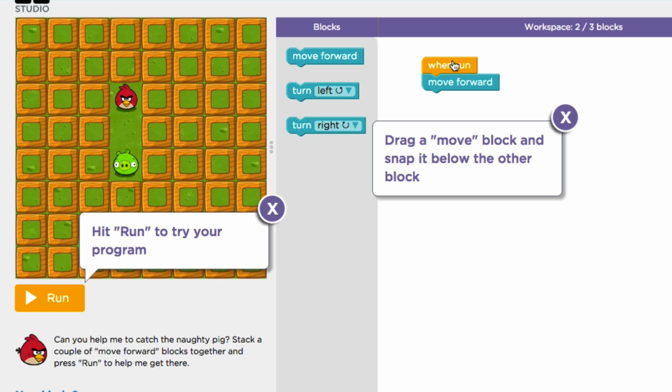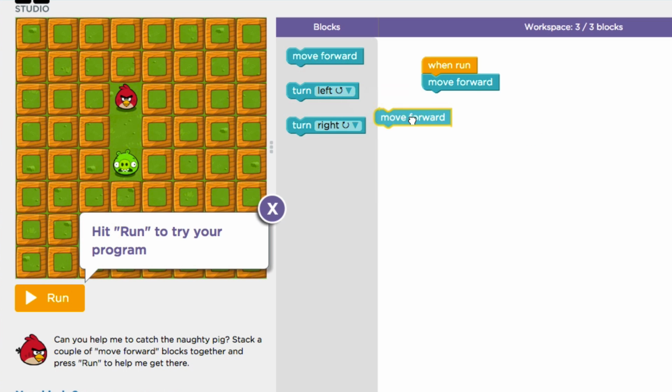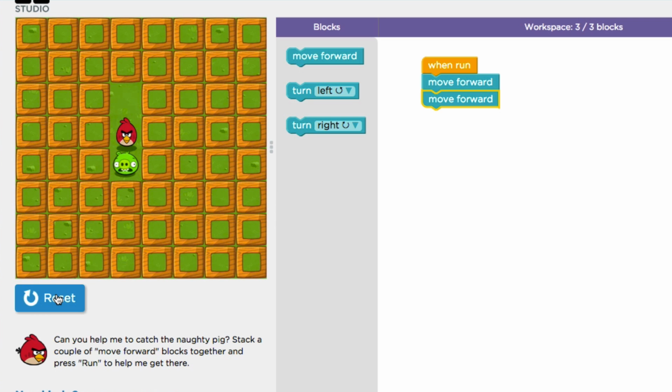So this is an action here, this when run block. They've already started and done a little bit of work for us. They have a move forward once. We need to move forward twice. So we'll grab this and snap it into place. And then when we go ahead and run, we should see our Angry Bird do what we're expecting it to do. So let's do that.